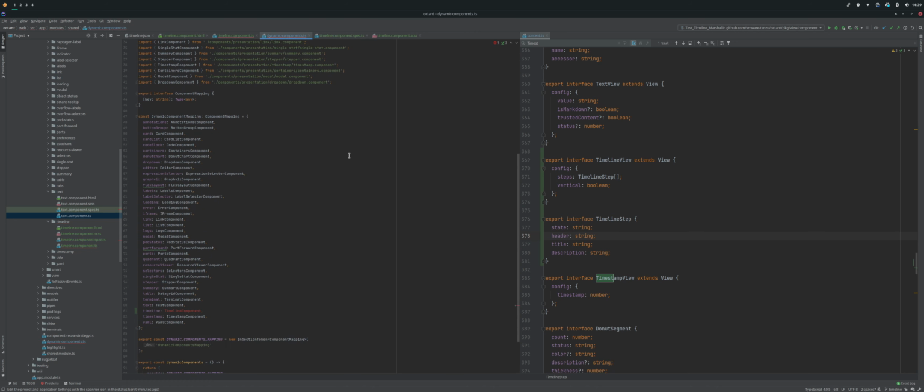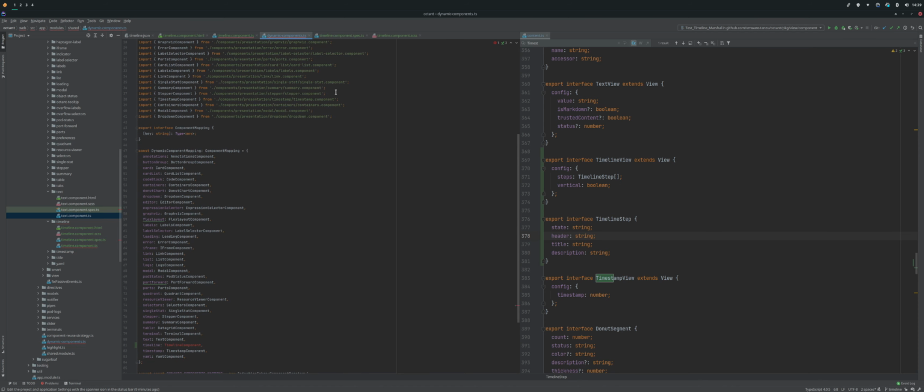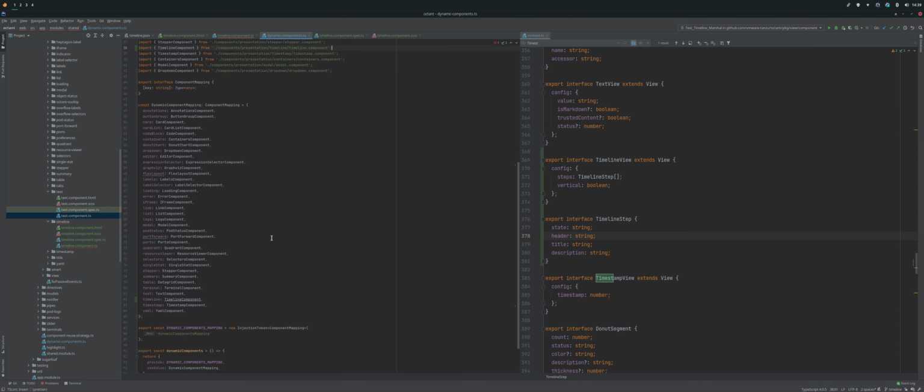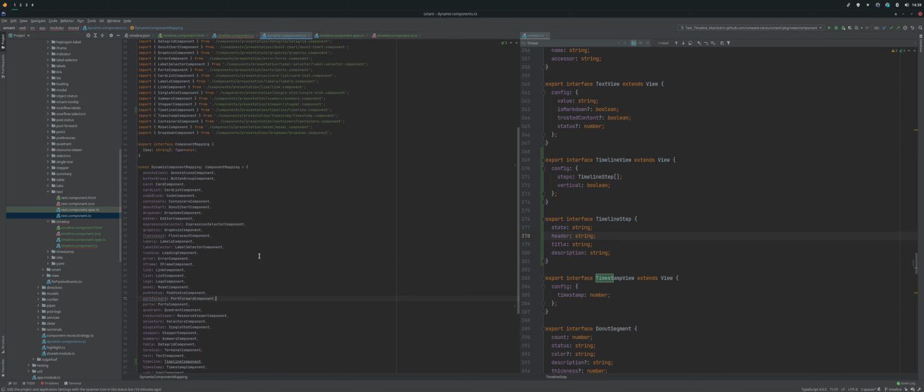And cannot find name timeline component, and that's just because it's new. So we'll do import timeline component from presentation timeline and timeline.component. Cool, so now this is happy.